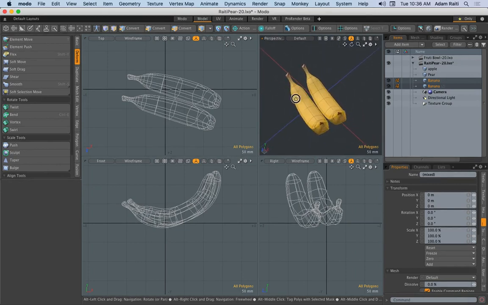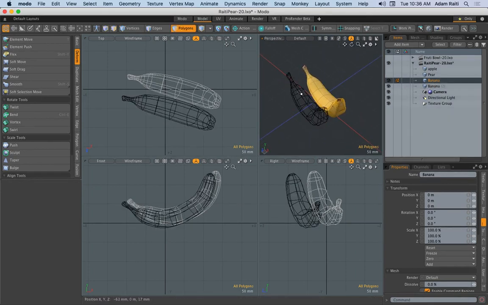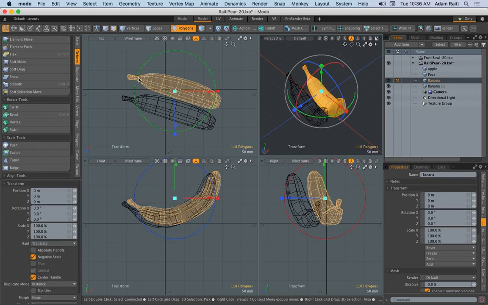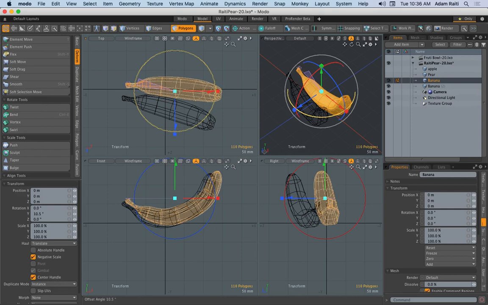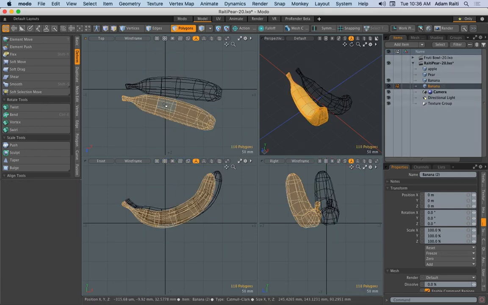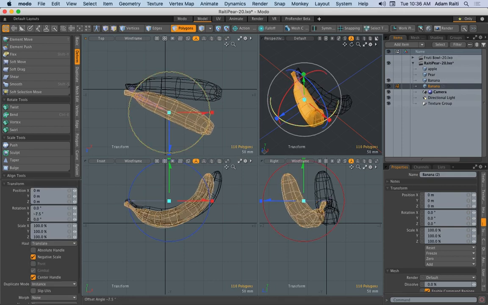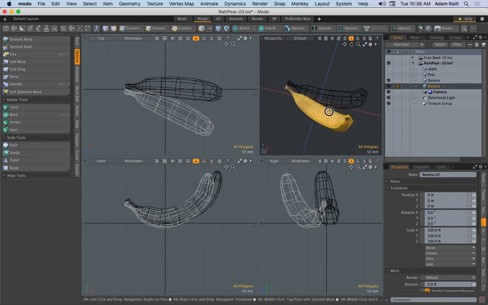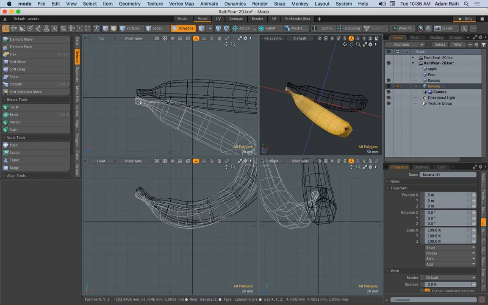Here are our bananas. Obviously bananas don't sit side by side like that, right? They kind of angle towards each other, and sometimes their stems are connected, which we're not actually going to do, but I can nestle them together pretty close so at least it looks a little more natural, like they are attached. I mean, if I wanted to.